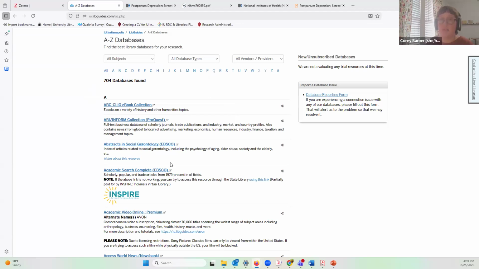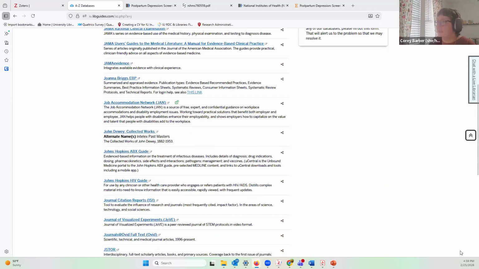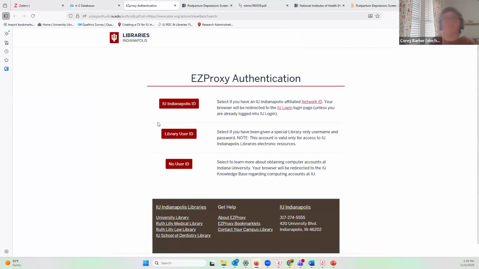If you are not on campus, a lot of these, when you first click the link, it'll bring you up to enter your IU credentials to log in. And that is a way that you can access those as well. I'm not sure if I select one. I'm not on campus, so it might ask me. Yep, see, it does ask me here to log in.